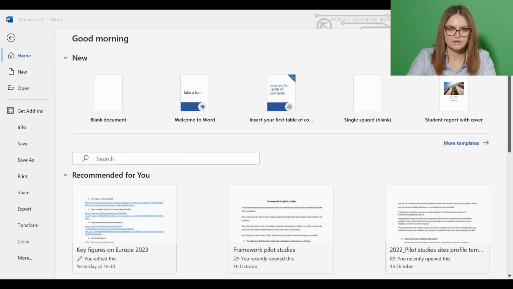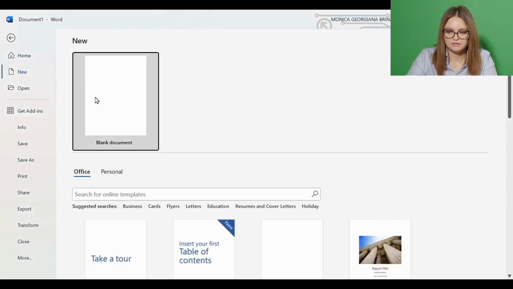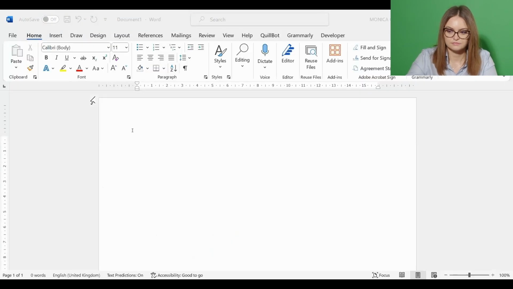We have opened, as you can see on our screen, Microsoft Word, and this is the landing page. In order to create a new file, you can click on New and add blank document. Now you can enter and edit the text of your wish. You can place the cursor and type some text, for example, Microsoft Word.